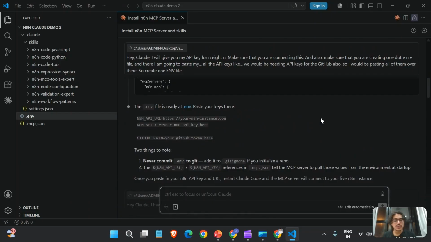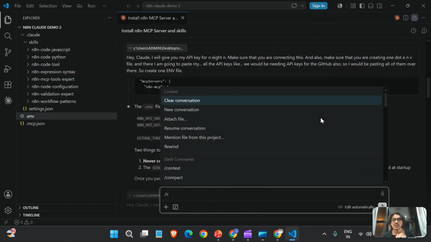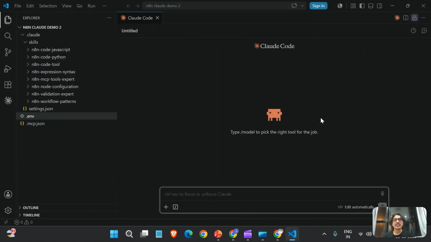So we are going to clear this conversation. Yeah, so you can use /clear to clear the conversation, and then this is going to be cleared, right? Make sure that you're remembering this also, so that your tokens are going to be saved. Now, already everything is done.